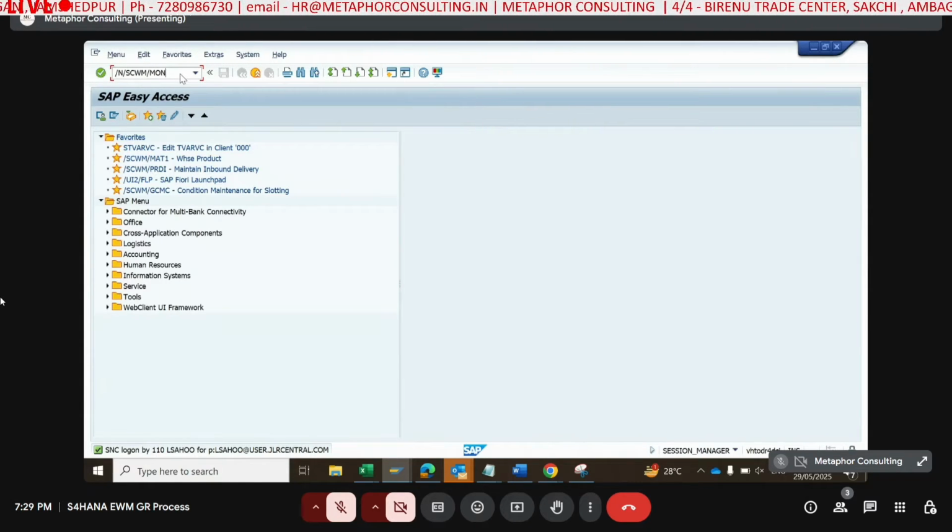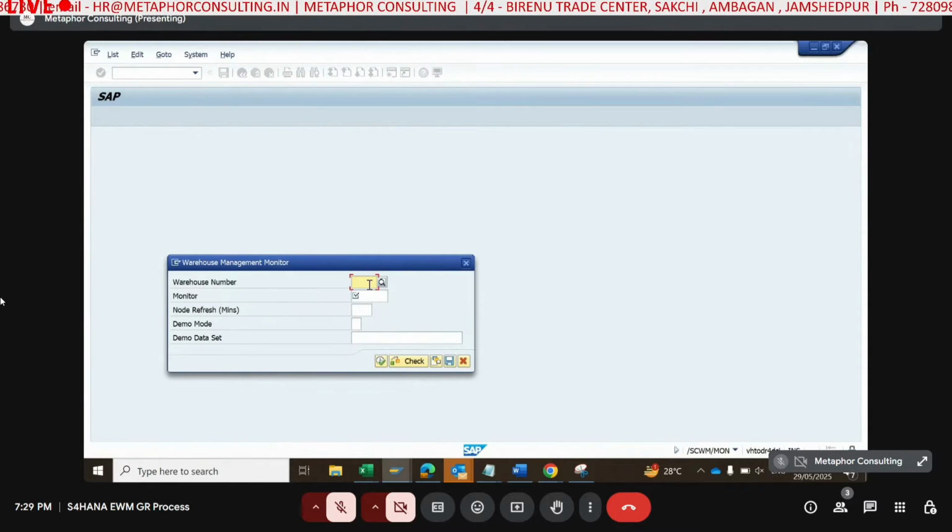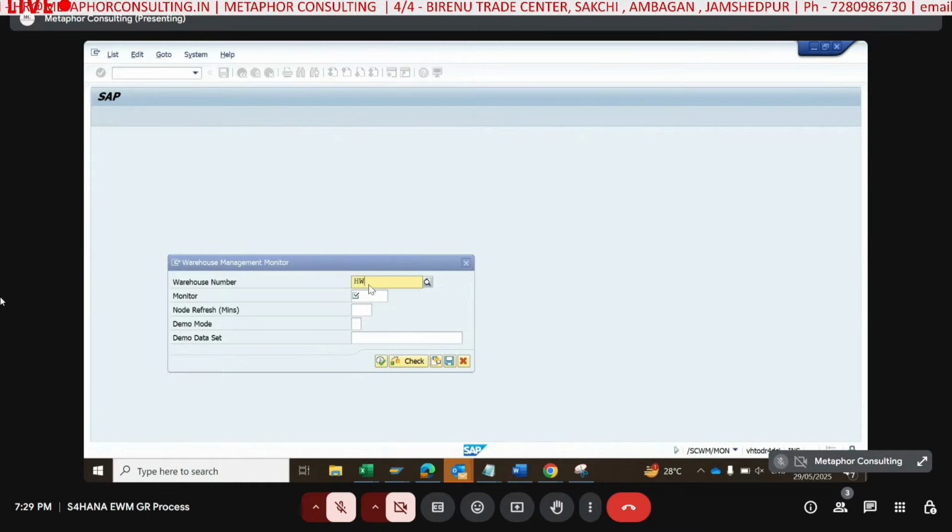/n/SCWM/MON. Okay, so follow this transaction code. Press enter. As soon as you press enter, what will happen? You will find the warehouse number. Our warehouse number is HW01. And similar to that, there is a monitor.